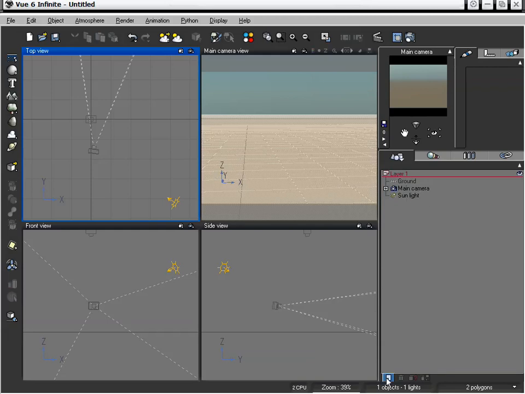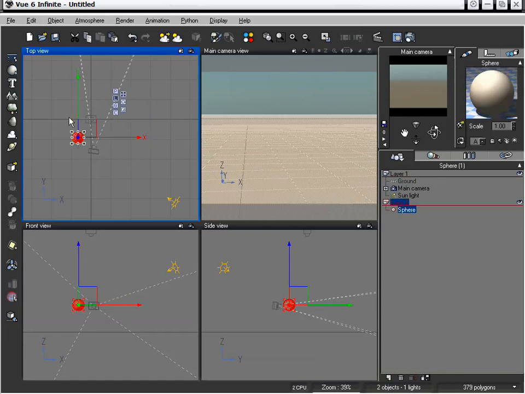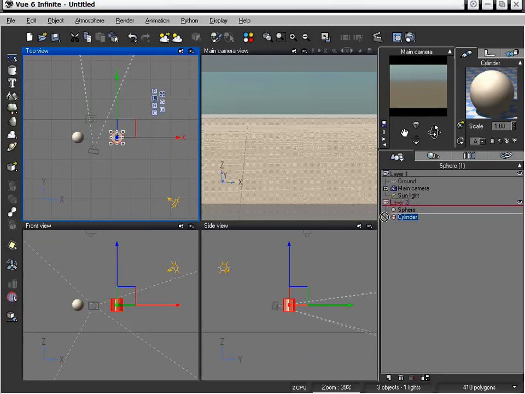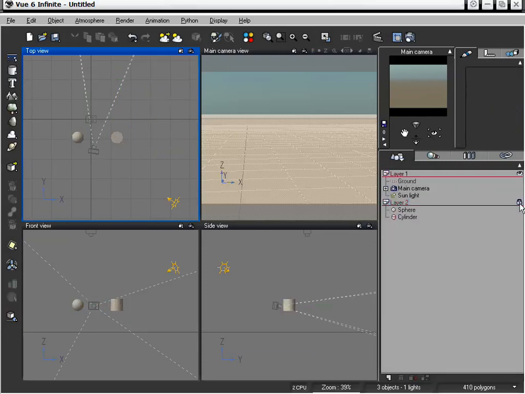I'm going to go ahead and create a new layer. You can go down to the lower left, click New Layer, and now what we can do is add a few objects to that if we want. I'm just going to add a sphere and a cylinder. And now we have these in Layer 2. So what I can do is turn Layer 2, either lock it or turn it off. Turning it off, we don't see it at all in our scene, but that layer is still available.